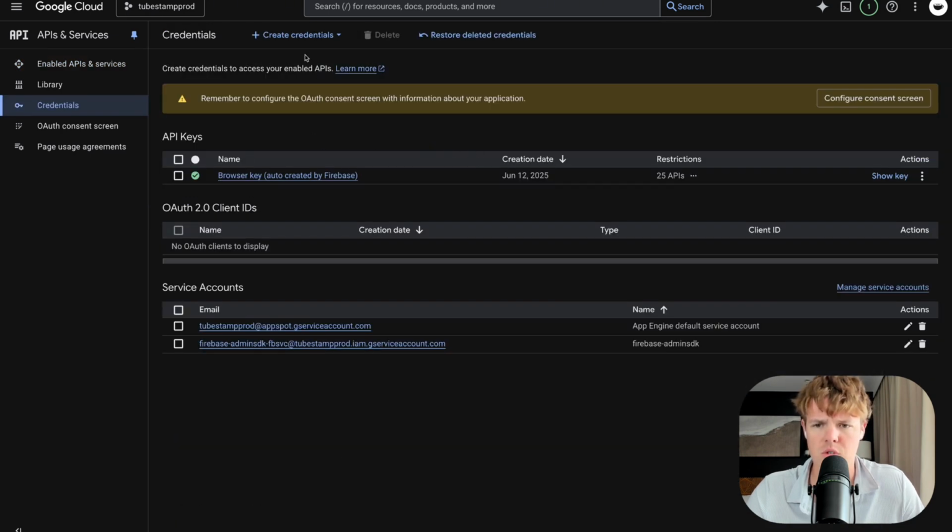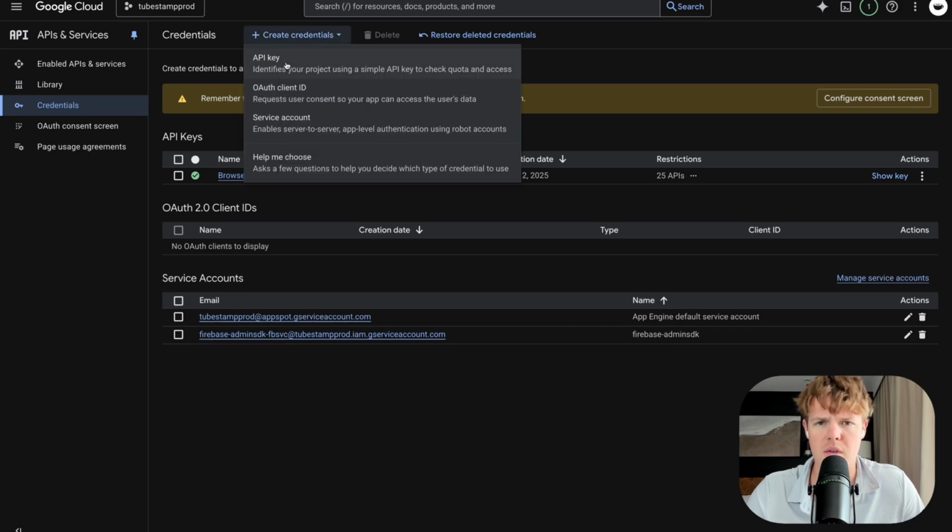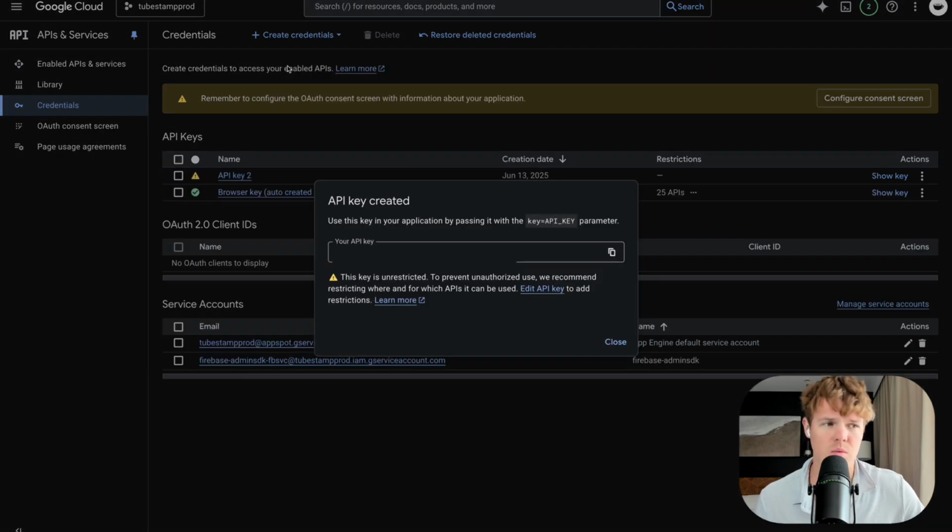and we are going to create a new API key. So we're going to hit create credentials, API key. And as you can see right there, which you probably can't see because it's blurred out, this is going to be your API key. So copy this and save this somewhere. We're going to save this in that env file that we set up earlier.